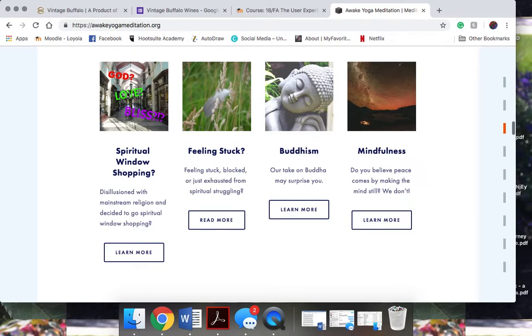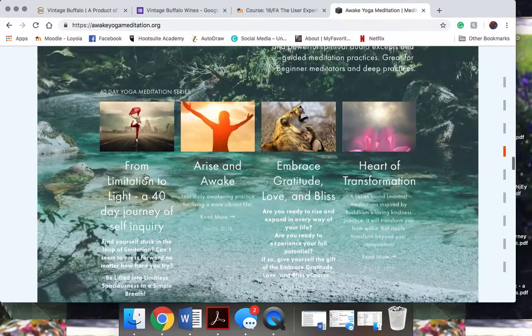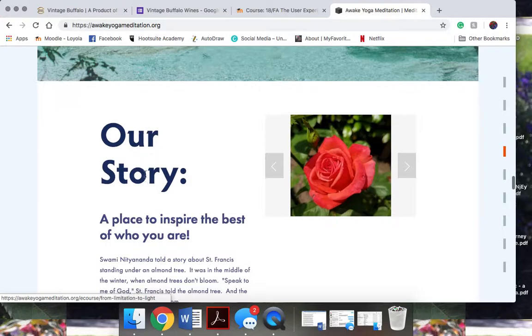And then also, there's this really bold image, God, love, bliss. It's great, and it's a good attention getter, but also be careful not to run away from your theme, because it's the only image I've seen like that.